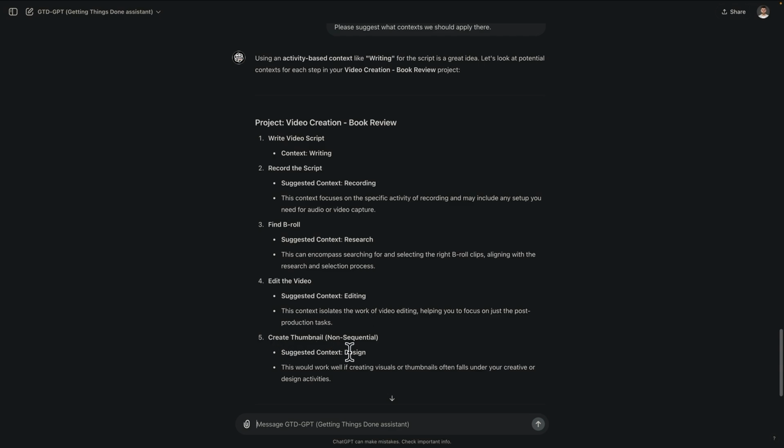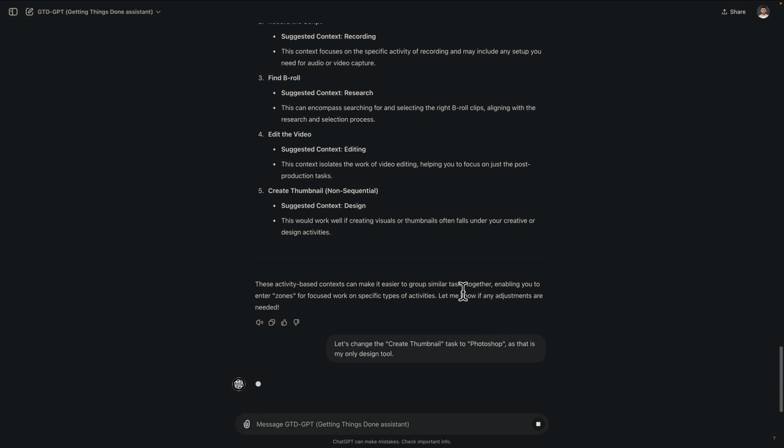For creating thumbnail, the context is design. Overall, that works for me. I just want to change create thumbnail to Photoshop, and then we can call it a day with context. So again, I'll see you in a moment when I've written a prompt. So in this case, I'm adding this level of complexity to its logic by saying Photoshop is actually my only design tool. So for anything relating to design, we can just call it that. Whereas with these other modes of being, I have a variety of tools that I bundle when I do them, like writing, recording, and researching. So that's the final change I'm suggesting here.